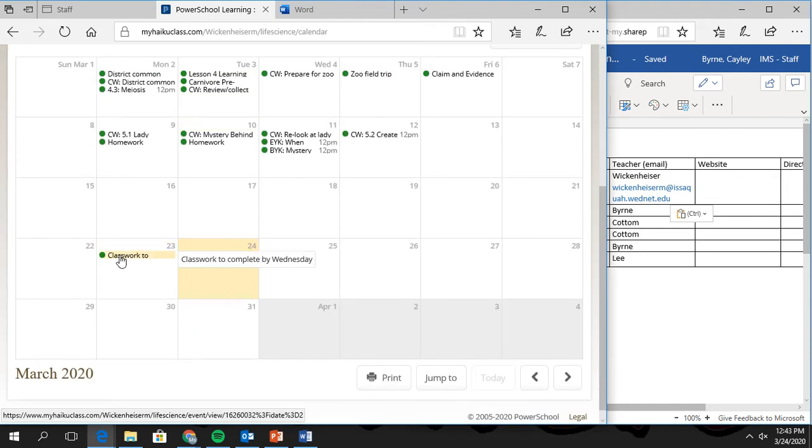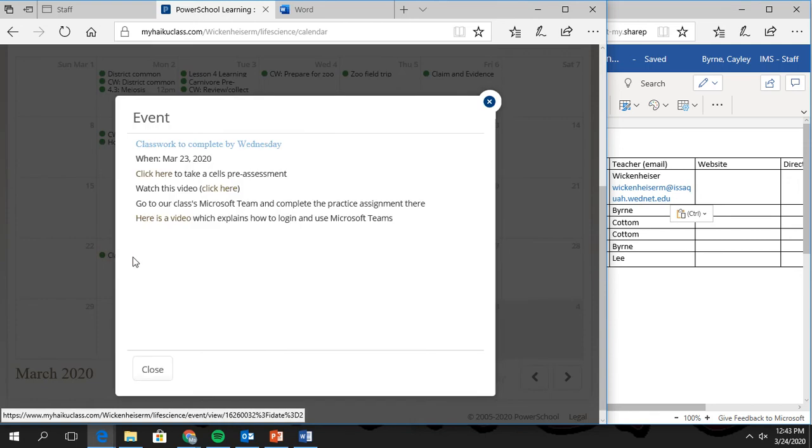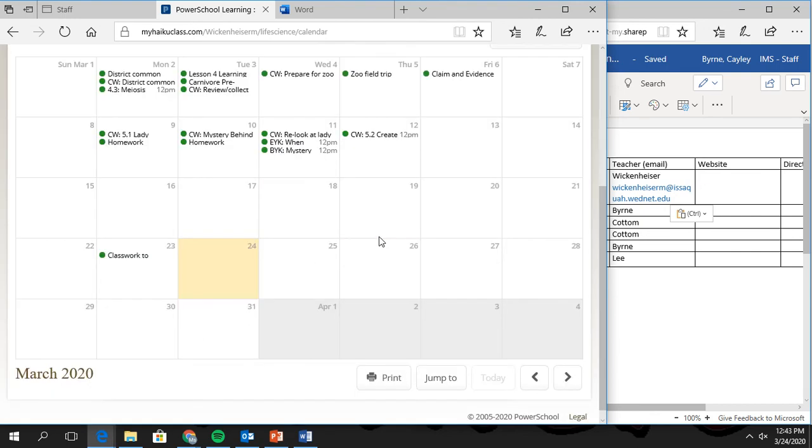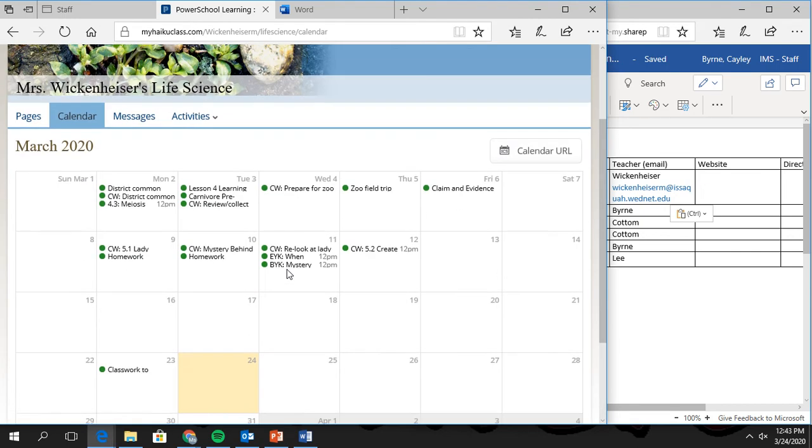This says classwork complete by Wednesday. So I'm going to click on here. And it says, click here to take a CELS pre-test, watch this video. Okay, so it has tons of information here. So this is going to be the page that I probably want to be accessing the most for her page.